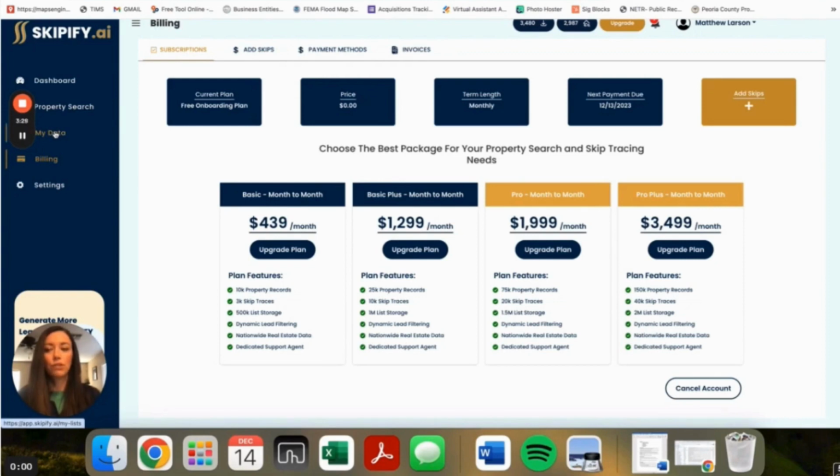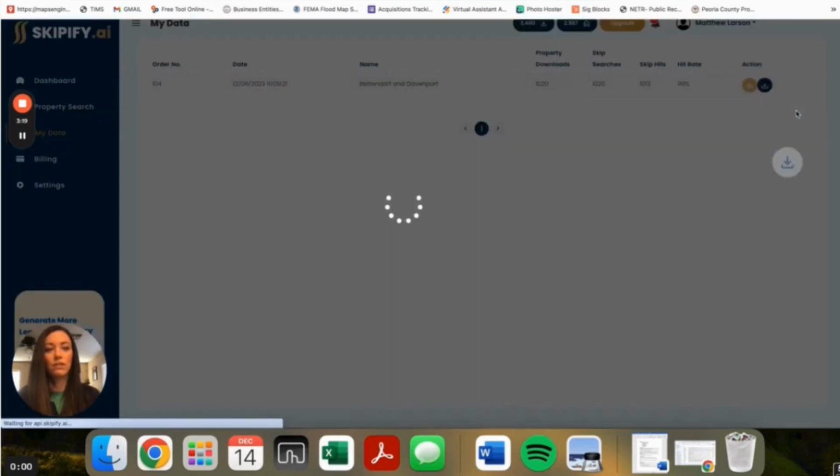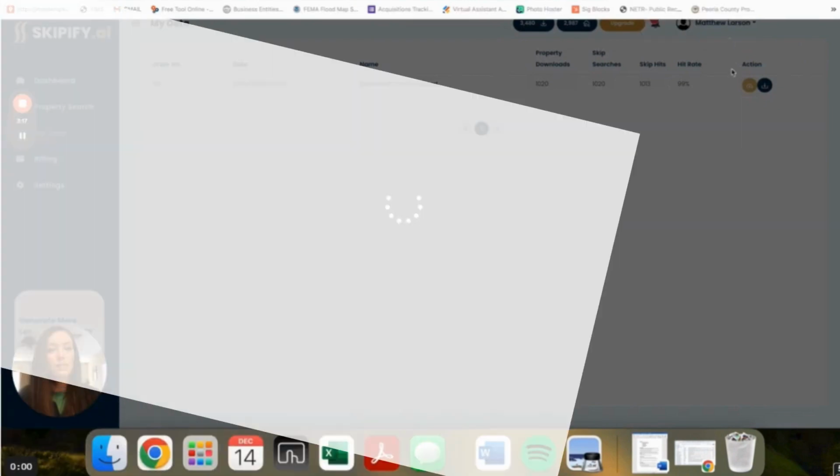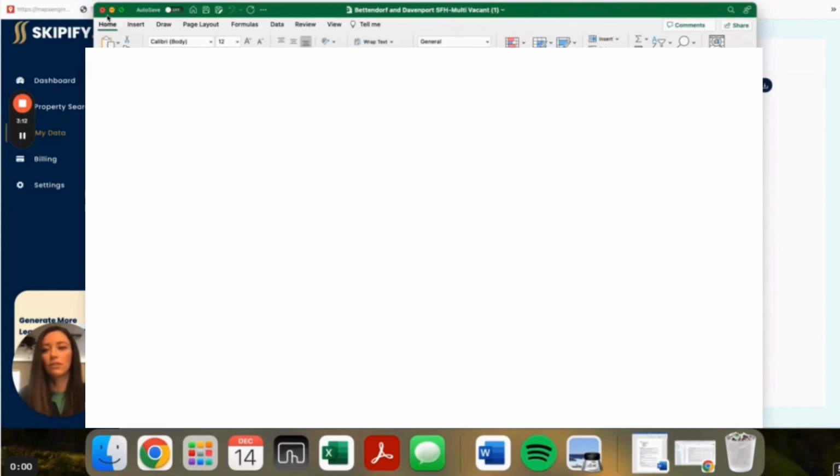Now once you do check out, all of your data is going to be under the My Data tab, as you can see here. And then from here you can download the property records, or you can download the skip trace file. So once you click download, it's going to save to your computer. You can open that up and view all of the data, and then take this and use it for your marketing.